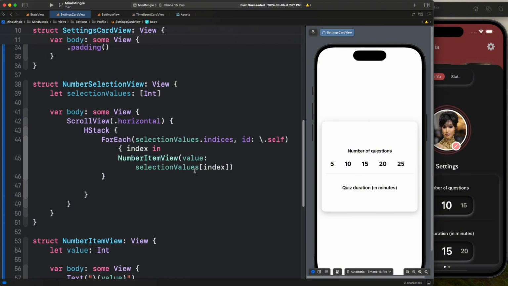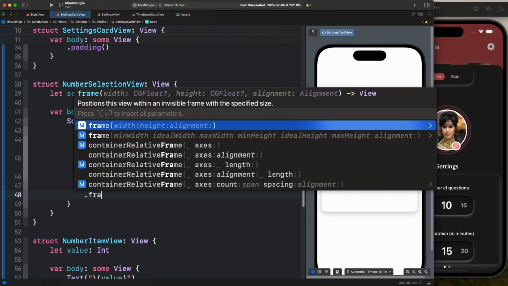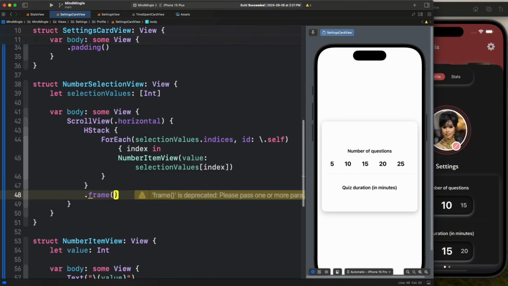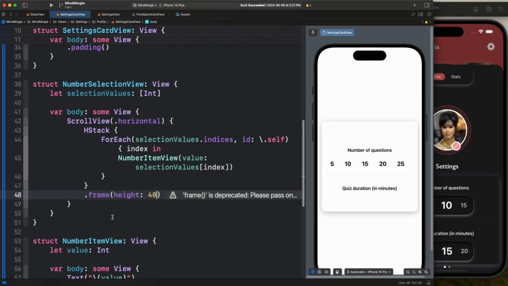So inside this HStack, or after this HStack, we want to set a frame. So let's go ahead and do so. For that frame, we want to specify the height, and for us it's going to be a height of 40.